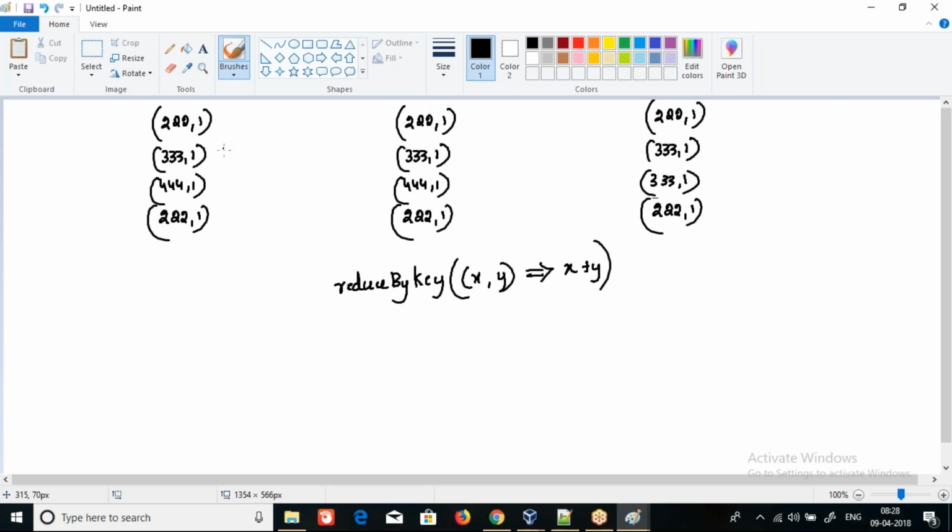For each key, as you can see here, multiple values are there. So 222 can be considered as 1 comma 1. There are two ones; item ID 222 has occurred twice. Similarly here also 222 comma 1 comma 1.